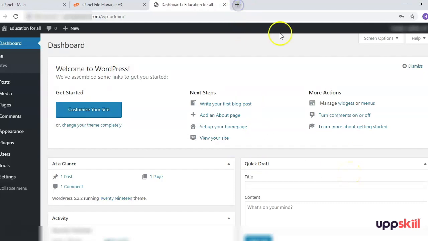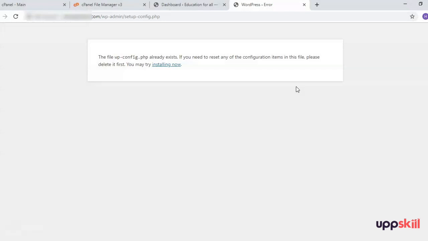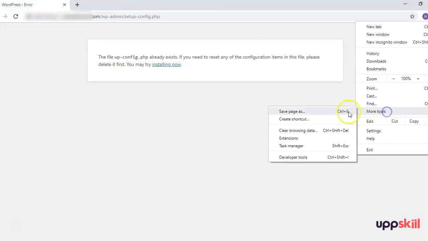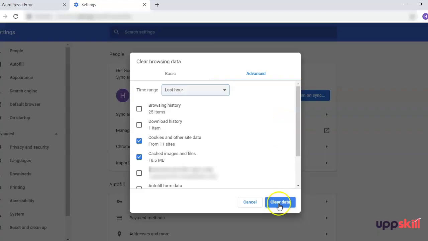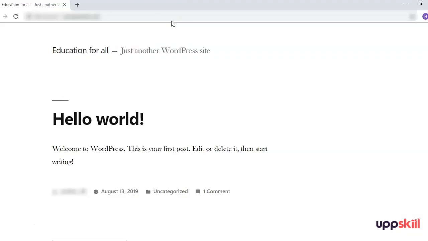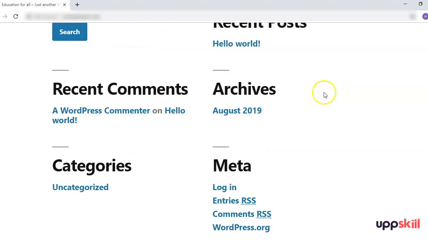Now when you visit your website, if you are again redirected to the config.php page, then you need to clear the cache of your browser. In Chrome, go to the three dots on the top right corner, More Tools, Clear Browsing Data. I am clearing the cookies and cached images and files. Clear data. After clearing the cache of the browser, you can see that I have reached the default homepage for my website that comes with the default theme of WordPress.